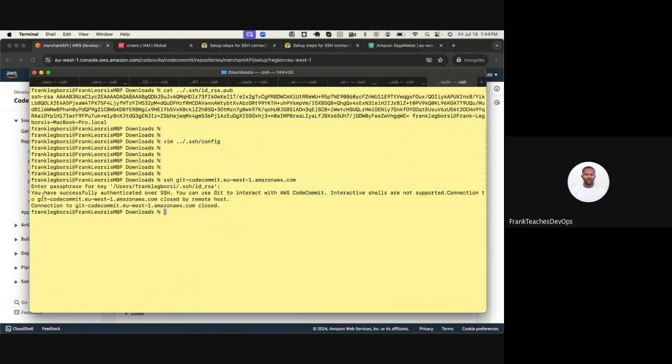Now it will tell me that you have successfully authenticated over SSH. You can use Git to interact with AWS CodeCommit. Interactive shells are not supported. Connection to this closed by remote host. That's okay, guys. That's okay. All right, great.